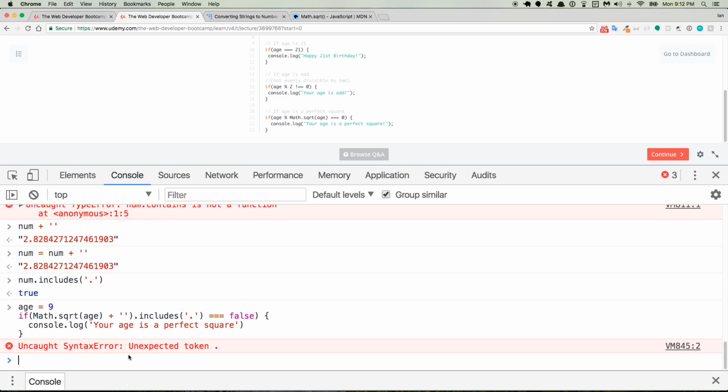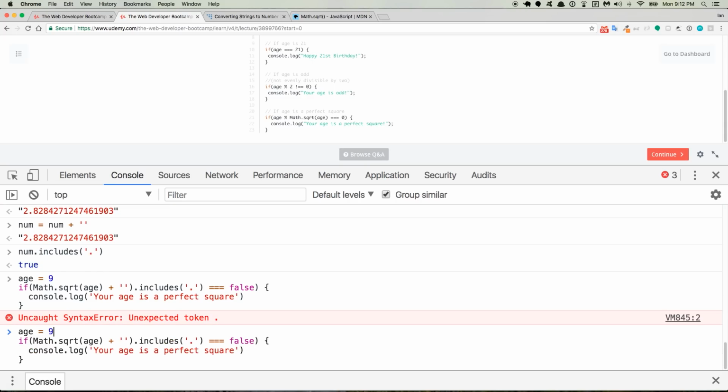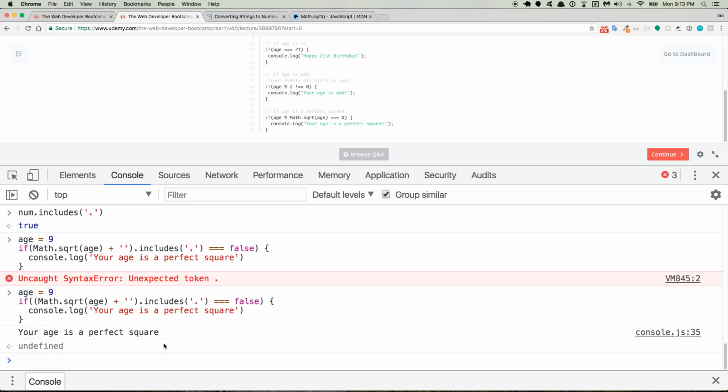and we got an unexpected token in here somewhere. So let's go back and look at it. We have open, closes right here. So I need one more parenthesis right here. So open the if statement, close the if statement, open up this right here, and then we call the dot includes on it, and then we see if it's equal to false. So your age is a perfect square.